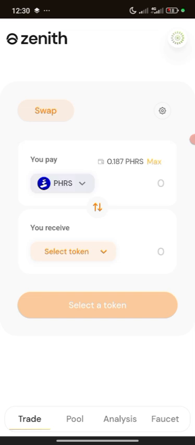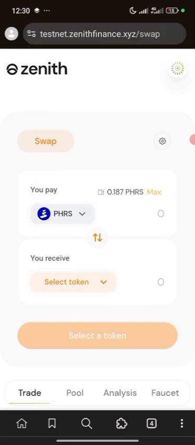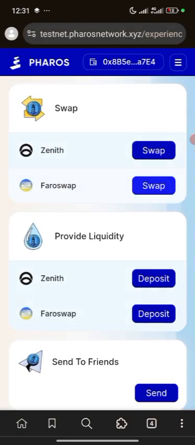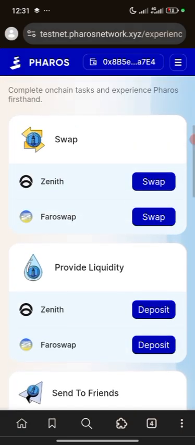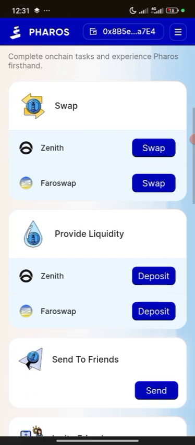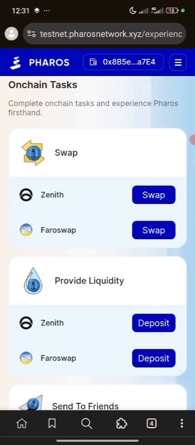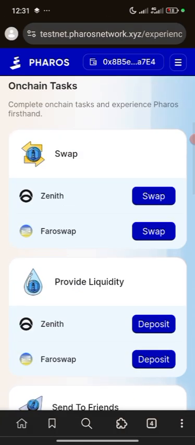So that's all for Zenith. You just come, make some swaps, add liquidity, claim from the faucet, and you're good to go. So for the next one, you can see now we actually completed the swap on Zenith, and we also added liquidity. So you just come and do the same thing for Pharos swap. It's quite different, but it's actually still the same.